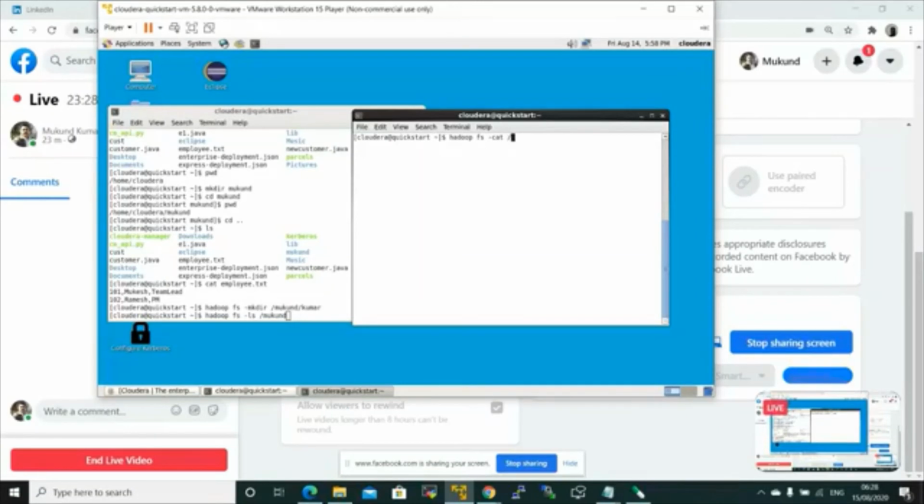So where is the file? The file is here. What is the name of the file? The name of the file is employee.txt. Okay, so I'm making a mistake here. It is dot, not comma. And let me press enter here.